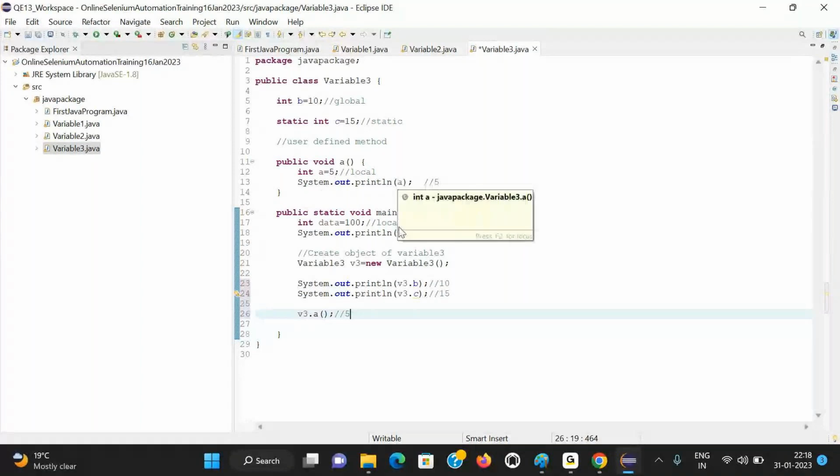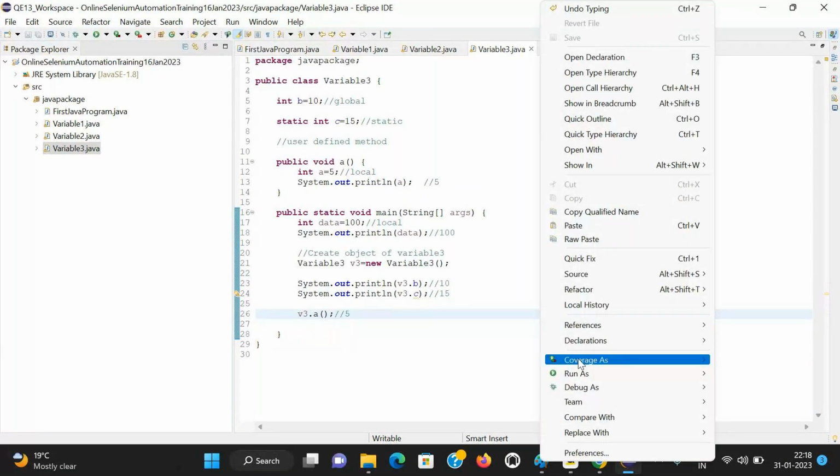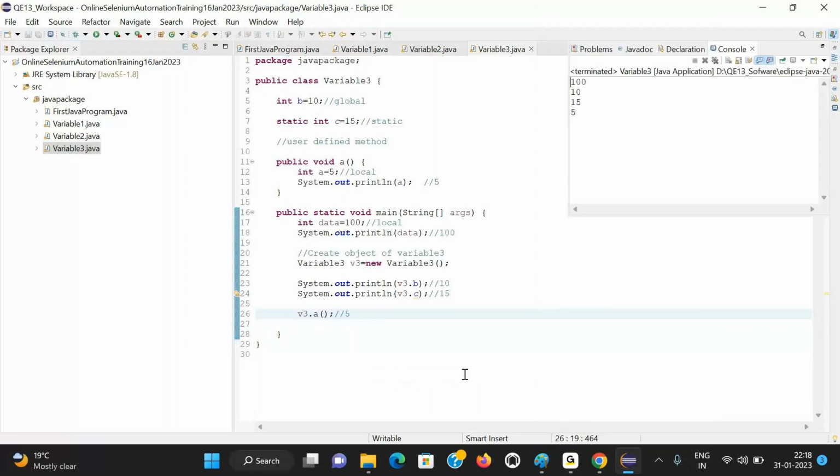Let's check. Save your program, right click, select run as, and now click on Java application. 100, 10, 15, and 5. Are you guys getting till here?